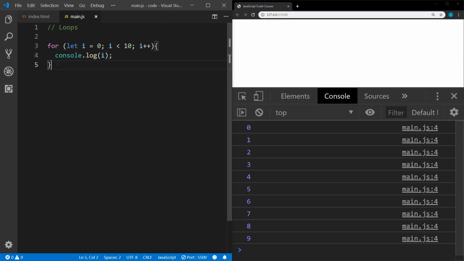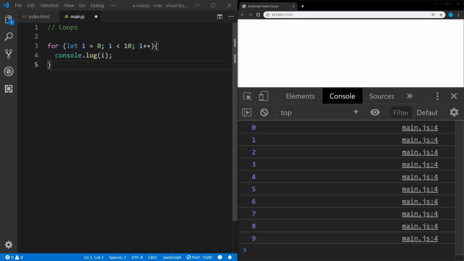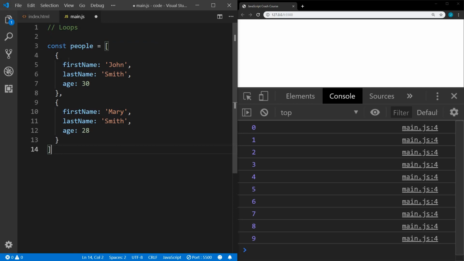Let's look at looping through arrays. It's pretty common to loop through an object or an array. We're going to use an array of people, similar to what we were using earlier. I'm going to paste that in here. So we have an array of objects. Our first object has the first and last name and age of John Smith, and then the same for Mary Smith. Let's see how we can loop through this.